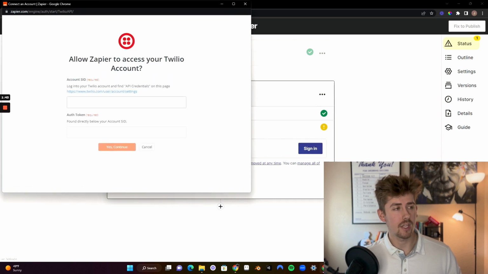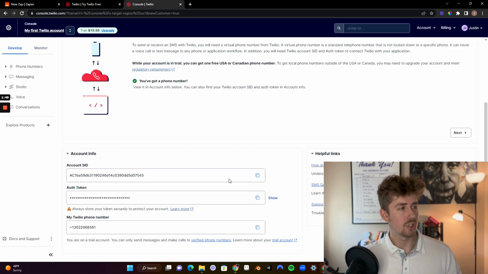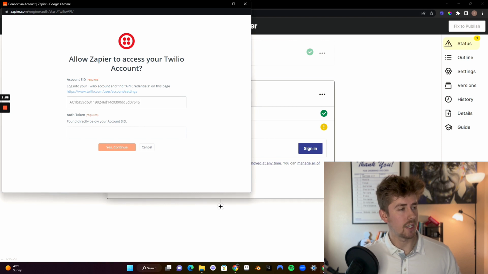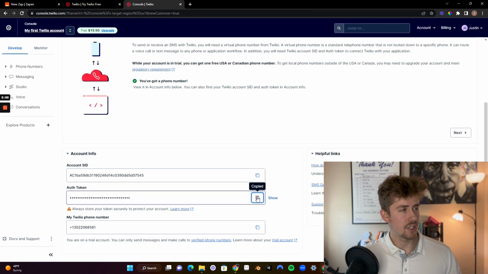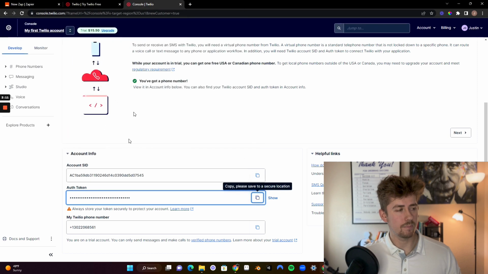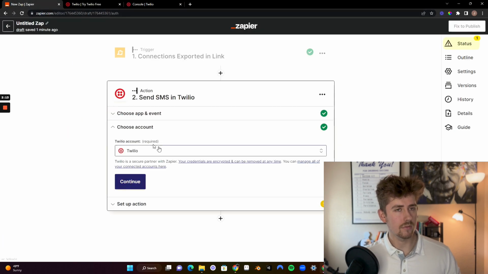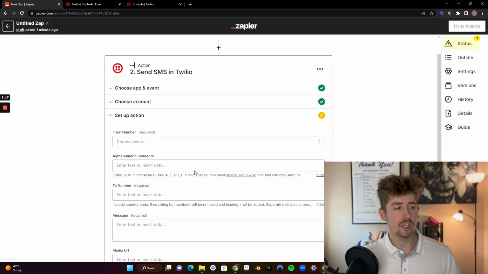messages. Just click sign in, and now this is where you're going to want to get your SID number. So go back to your Twilio account, copy and paste this number right here, and then get your authentication token number, copy this, paste it in there, and click continue. Now you should be good to go.